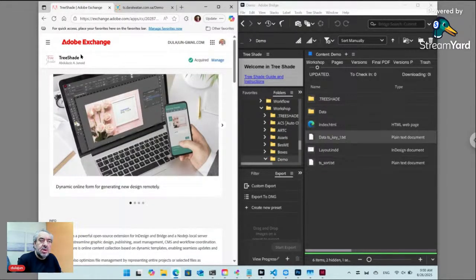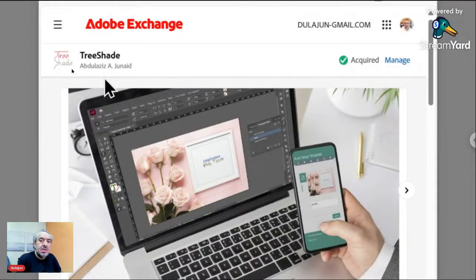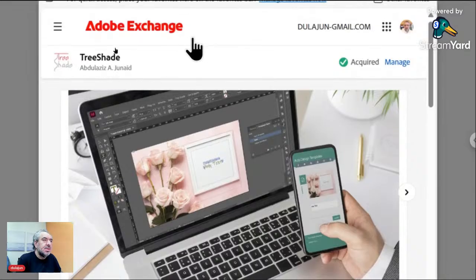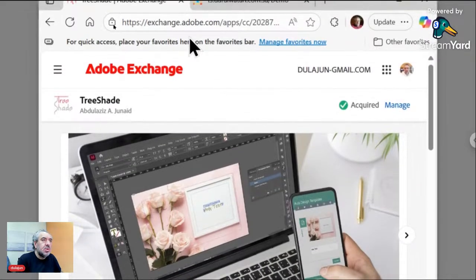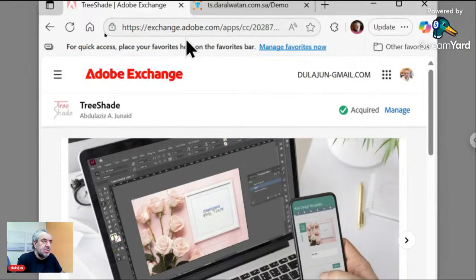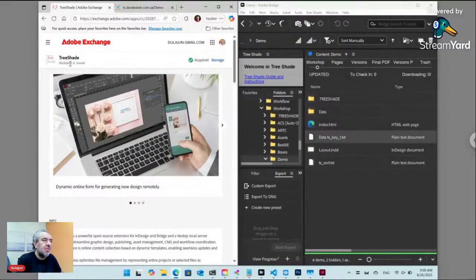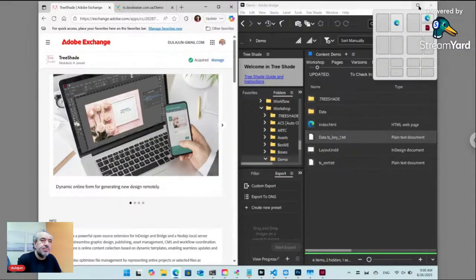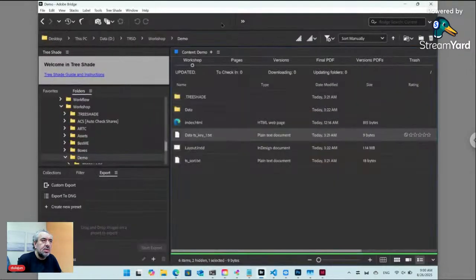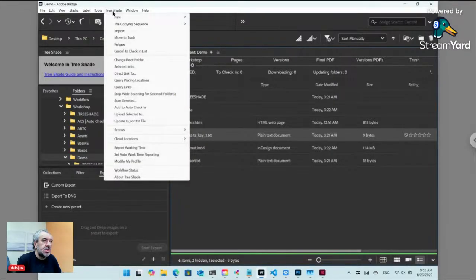I'm talking about software called TreeShade. This software I have been developing over a decade, 10 years of developing, and you can install it totally free from the Adobe Exchange website. Write exchange.adobe.com and search in the Creative Cloud page for TreeShade. After installing on Adobe Bridge and on Adobe InDesign, you will find the menu called TreeShade.